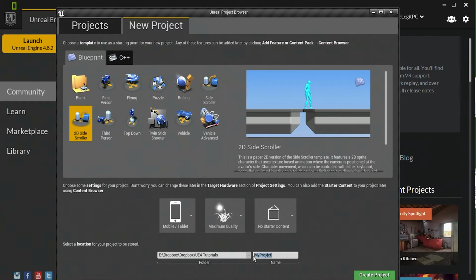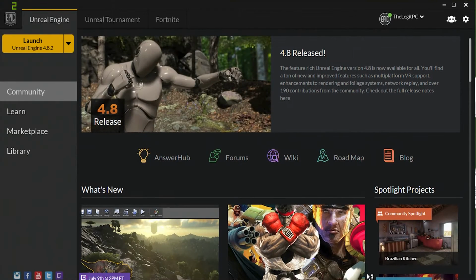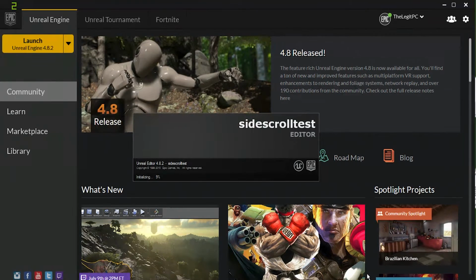Alright, so we're just going to call this side scroll test, and it's in my Dropbox, and we're just going to create that project. I'm going to do a quick video going over how you move around the editor, and also the different panels and different editors and whatnot.